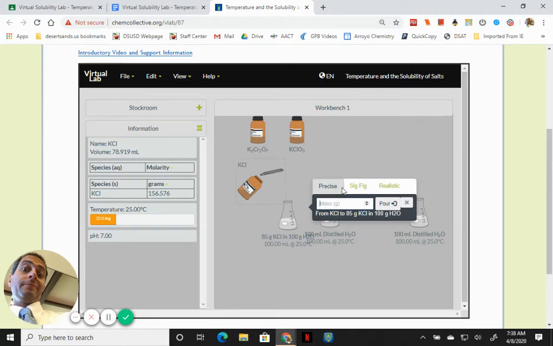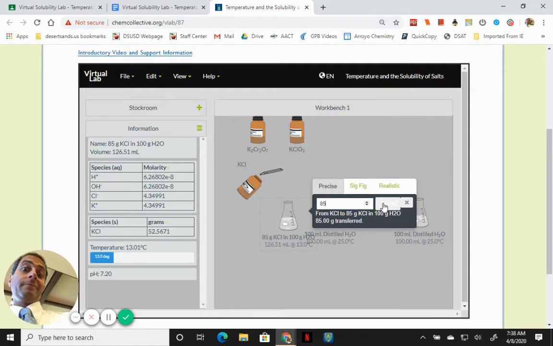Here there's just different ways to kind of put it in. You can play with that, but we want 85 grams in there. And the precise tab is going to allow us to get there pretty easily. Once you get that 85 in there, clicking on pour. And then it adds that, and we see some change that's occurring now.